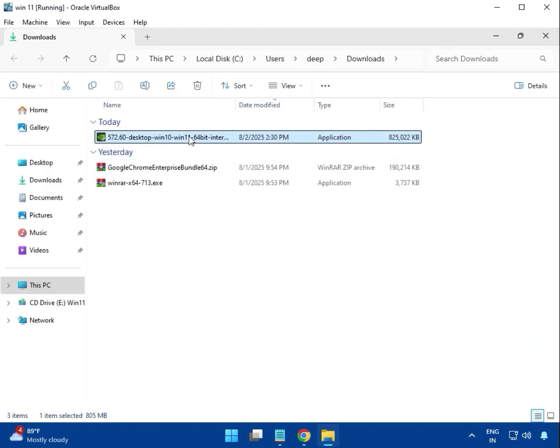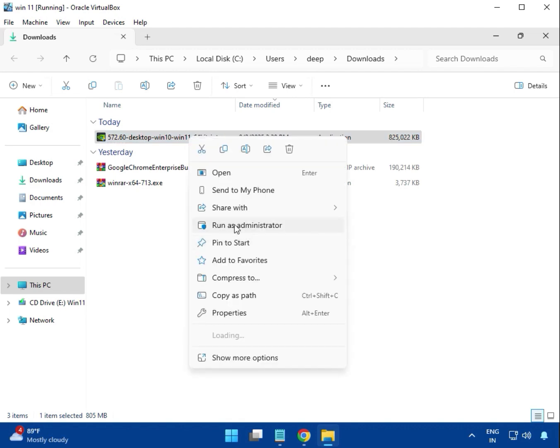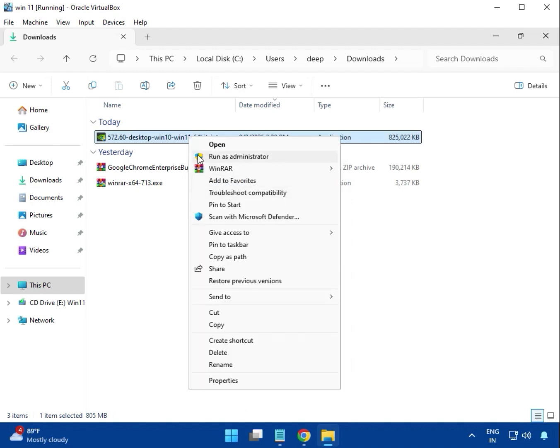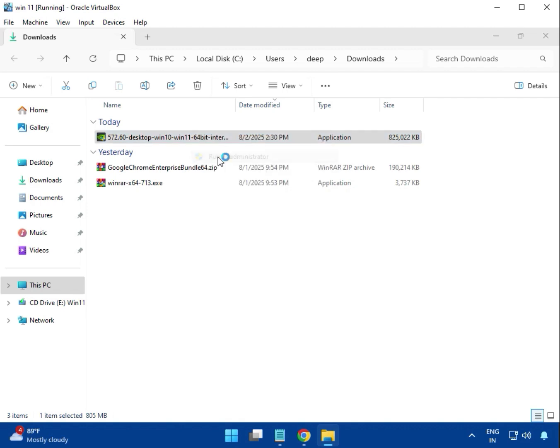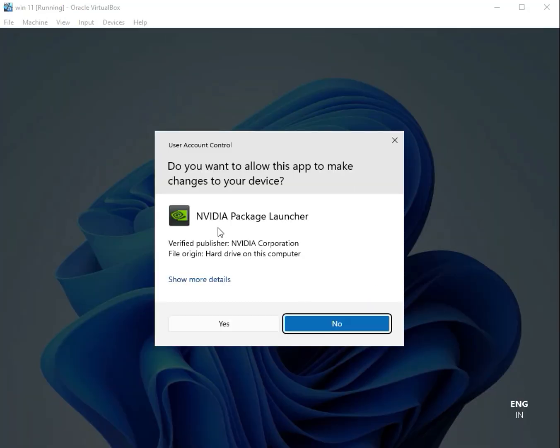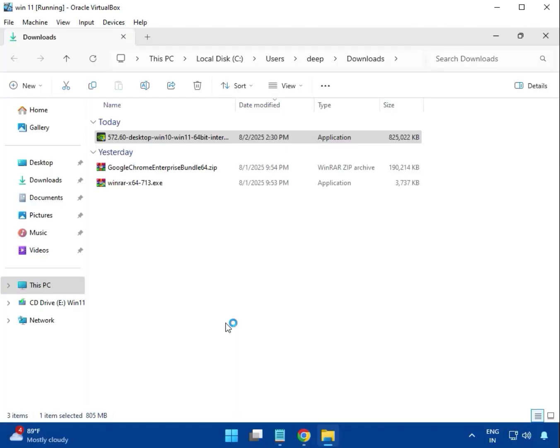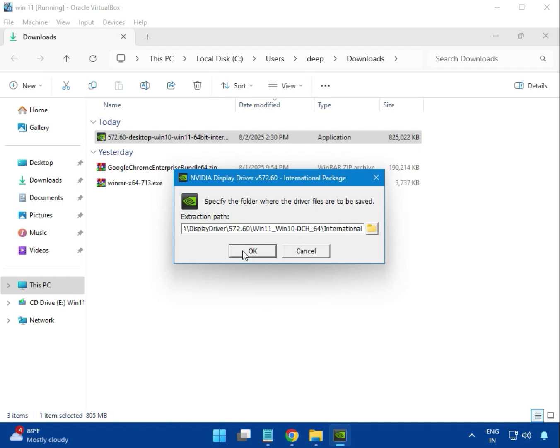You can see this is your driver. Just right click and run as administrator. And if you are using Windows 10, just like this, run as administrator. You can see the NVIDIA package launcher, and click yes. Then click on OK.